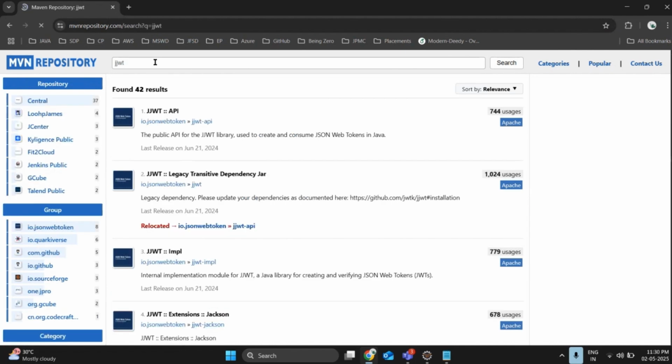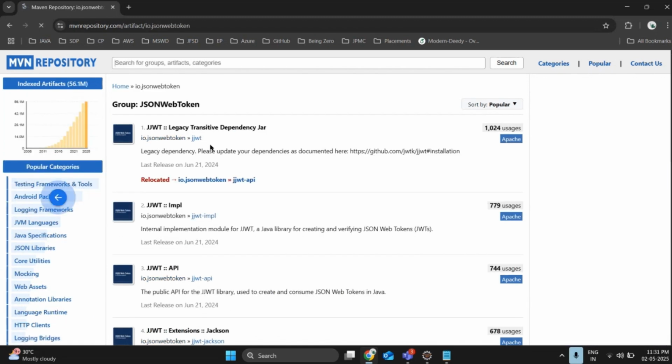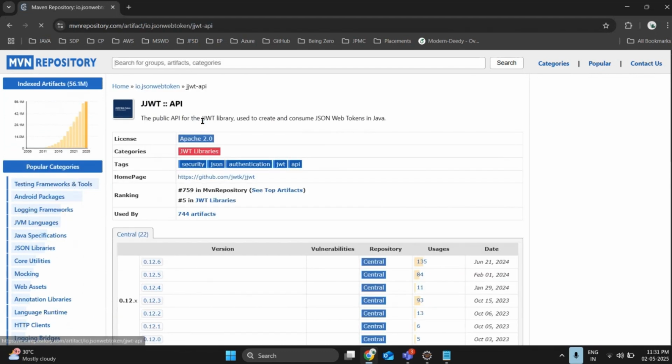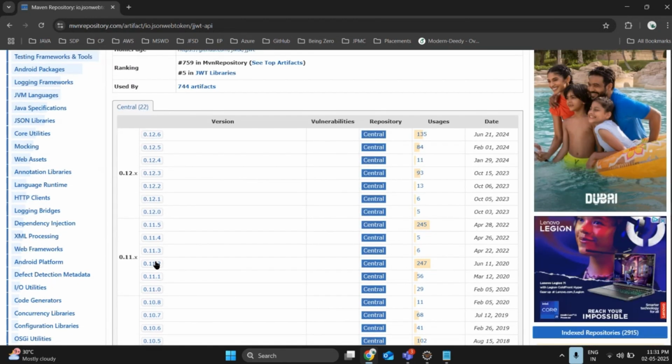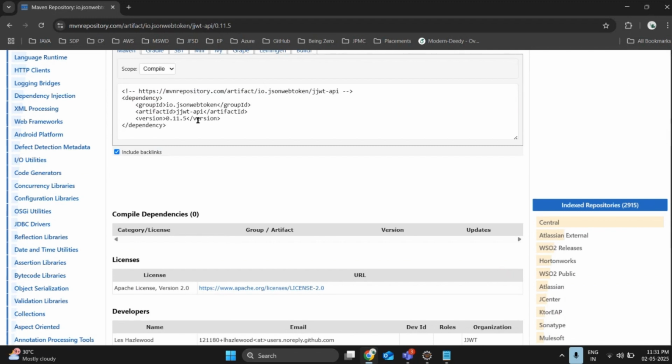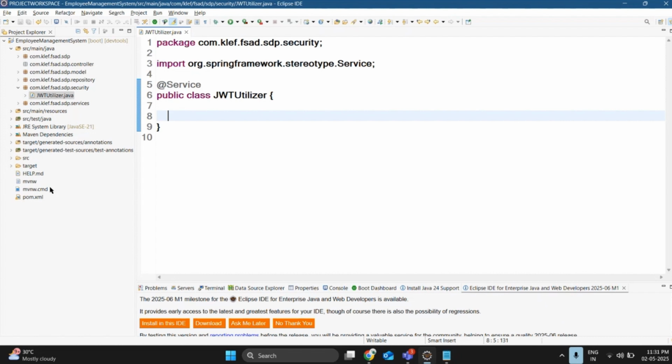First we'll see. Okay, we got this first thing, JWT API. We can take any version, no issue. We'll go with this one, 0.11.5. Copy this and come back to our pom.xml.